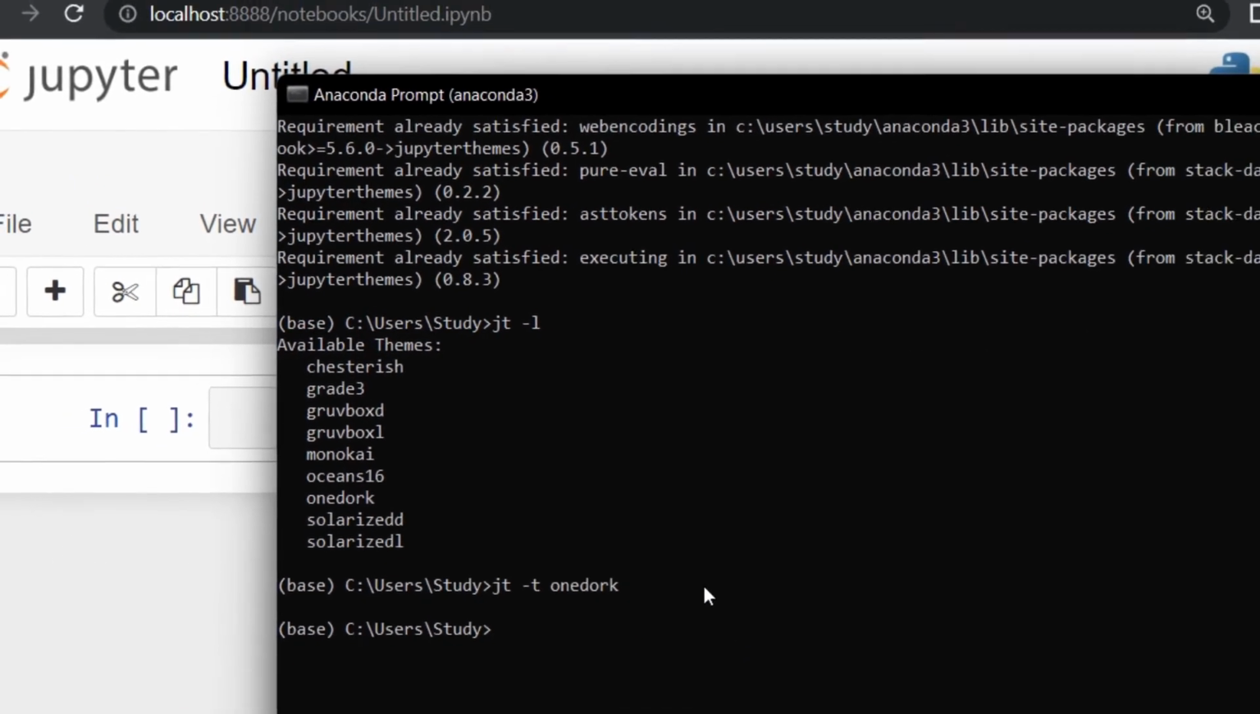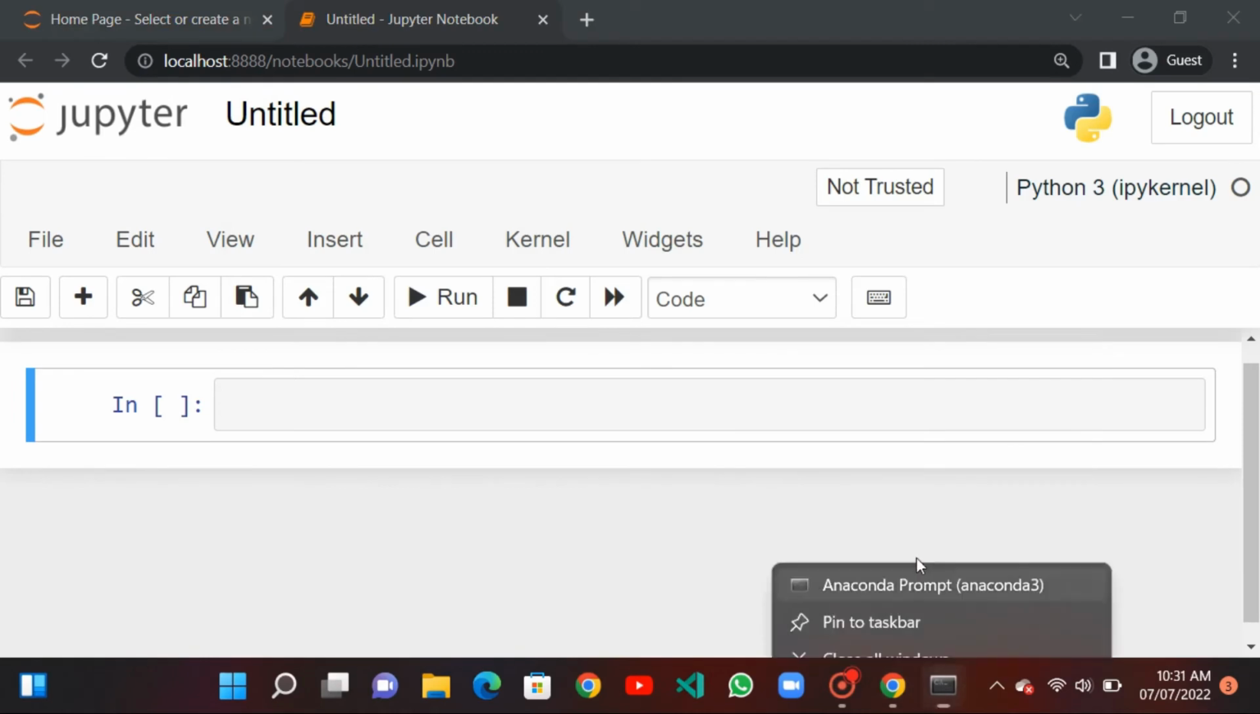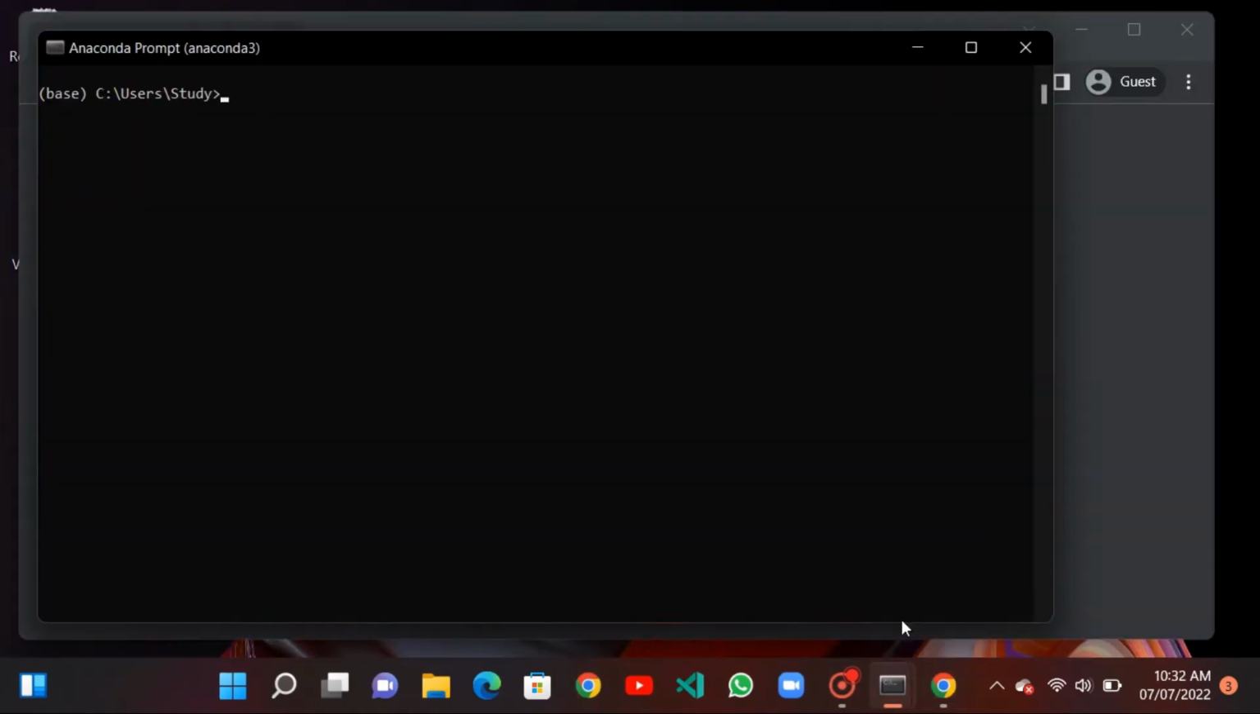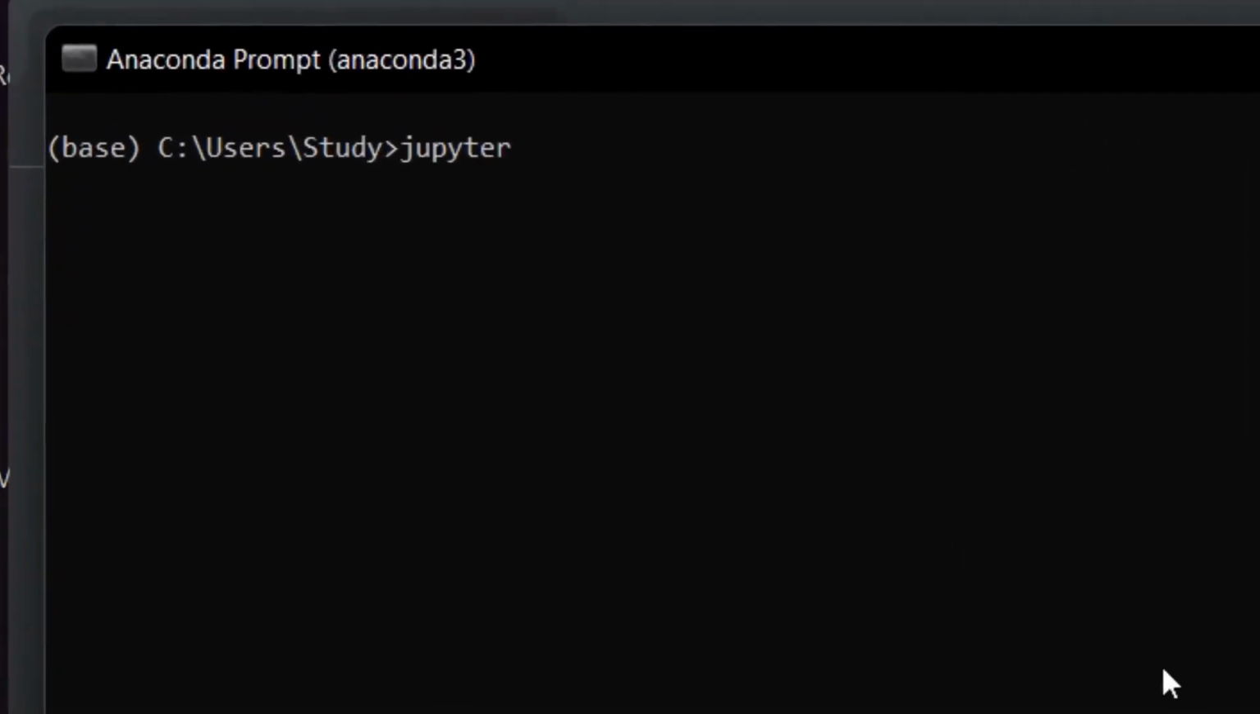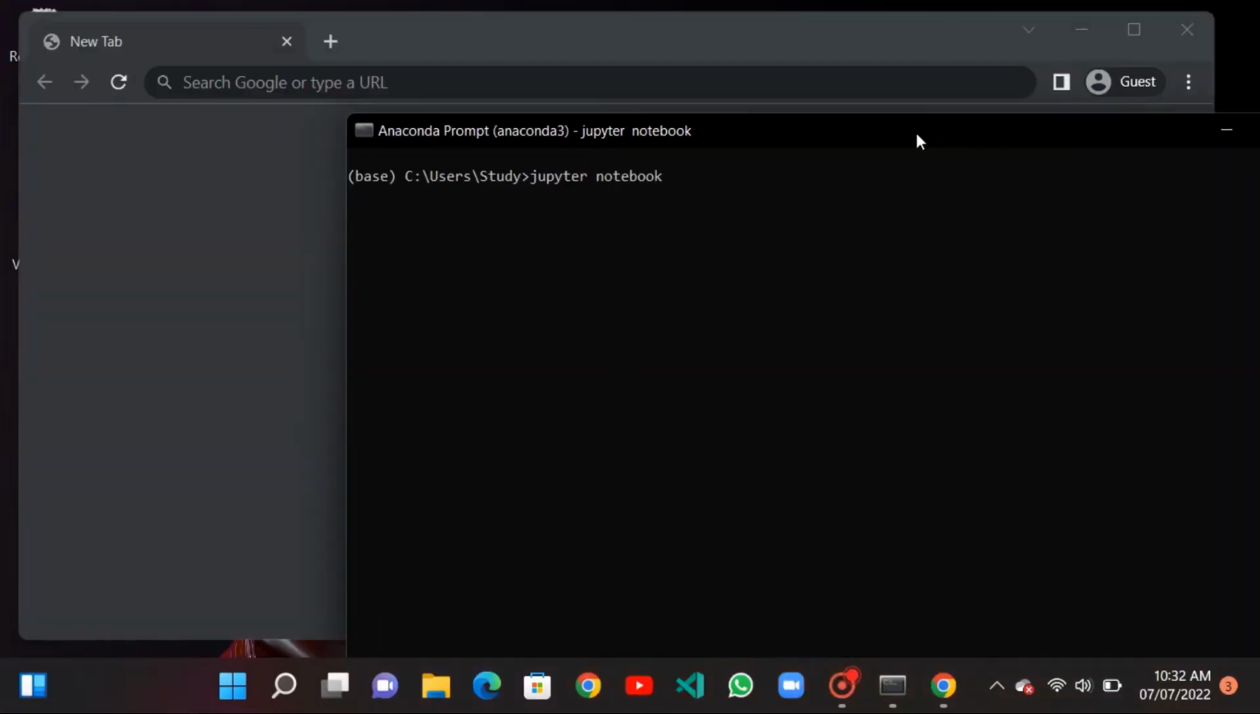Let's see if it has changed or not. So I open a new Anaconda Prompt and close all the windows I had open before. Then simply say jupyter notebook, and press enter. There we go, it's changed.